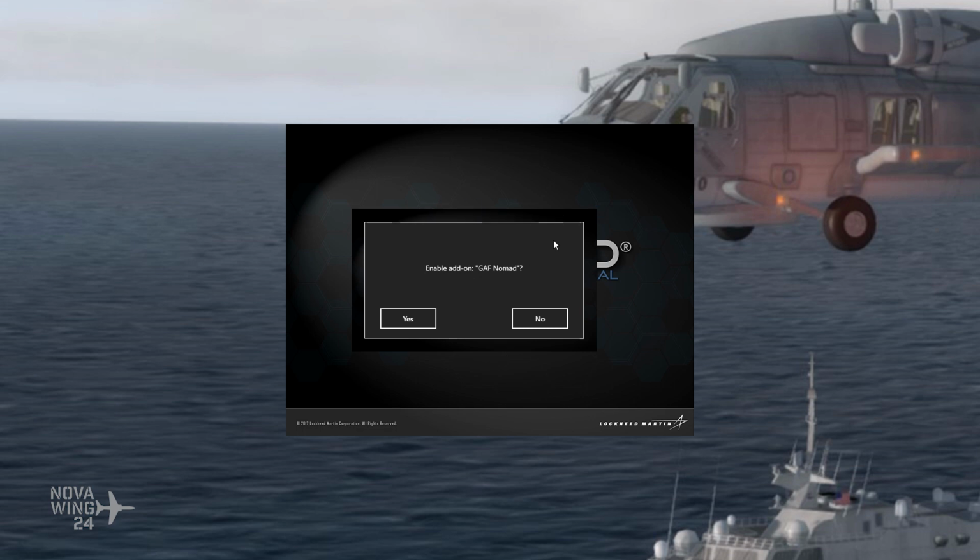So the first thing that you'll see as you're launching Prepared is this pop-up, which will ask you, do you wish to enable add-on GAF Nomad? Essentially what's happening there is that every time Prepared launches, it scans the My Documents / Prepared v4 add-ons folder and looks for anything new. If there is anything new, it will throw this up asking, do you wish to enable it or not? So we're going to enable it, so we're going to say yes.